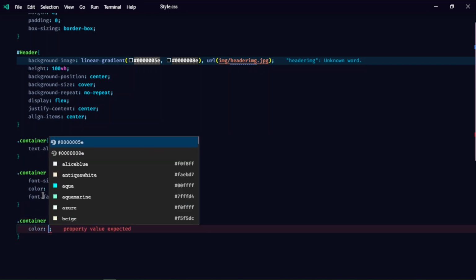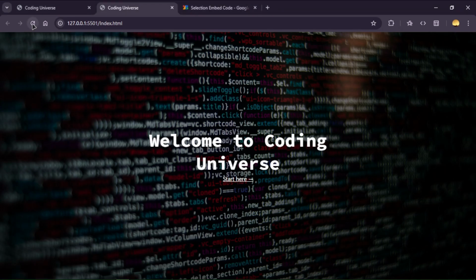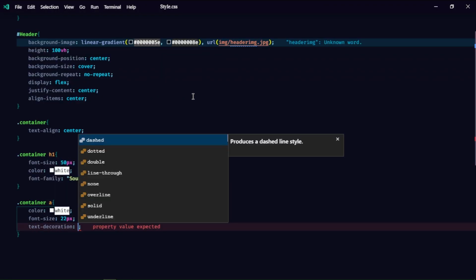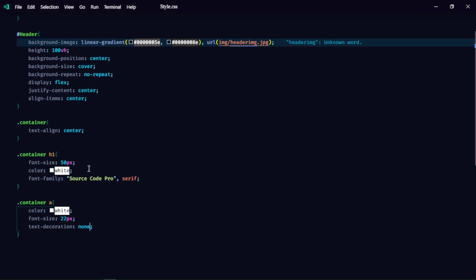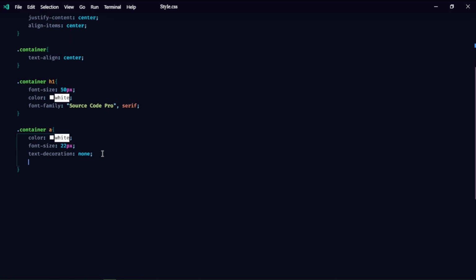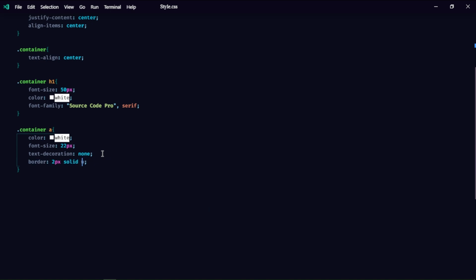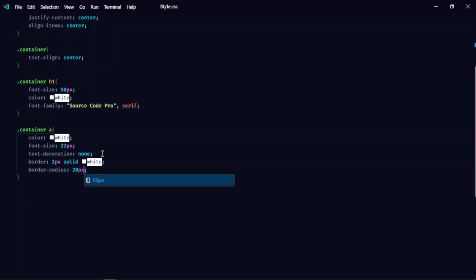Okay, now let's go in the button, and let's say container anchor tag, and let's say the color will be white. Font size will be, I guess, 22 pixels. I guess we need to make it a little bit bigger. Yeah, 22 pixel. Nah, it's looking fine. And let's say the text decoration will be none. As you can see, this is now solid. Now let's add some nice border here. Border 2 pixel solid white. Whoops, white. And let's say the border radius will be 20 pixel, I guess.